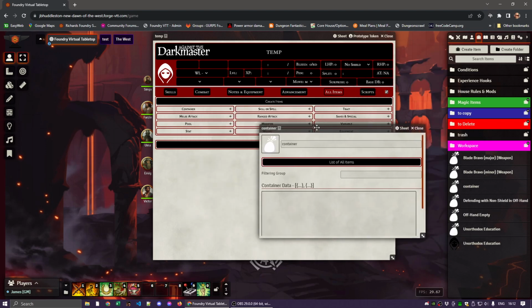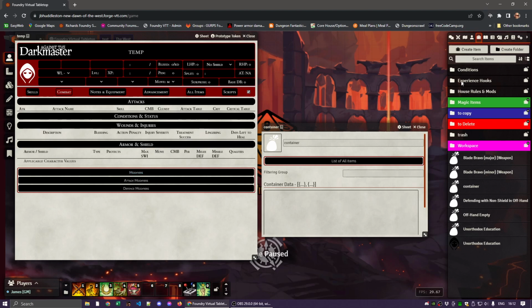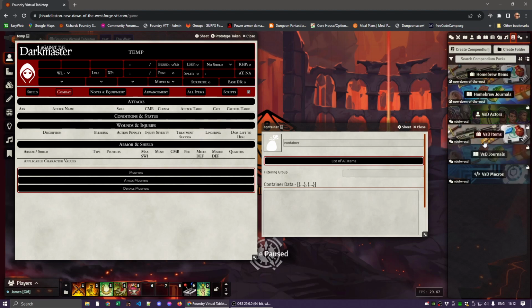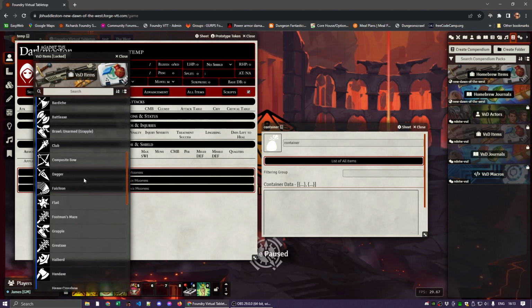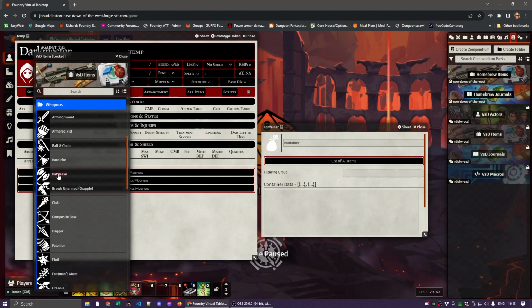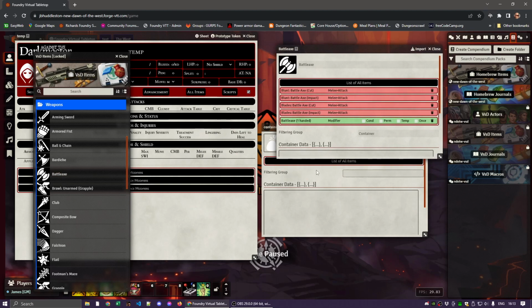Okay. The purpose of a container is to hold other items that are related. Because in combat, for example, and let me show you some containers. VsD items, weapons. Most of the weapons are containers, and I will show you why. Let's take the battle axe, for example. So the icon doesn't really matter, it's just window dressing, but all of this stuff matters.